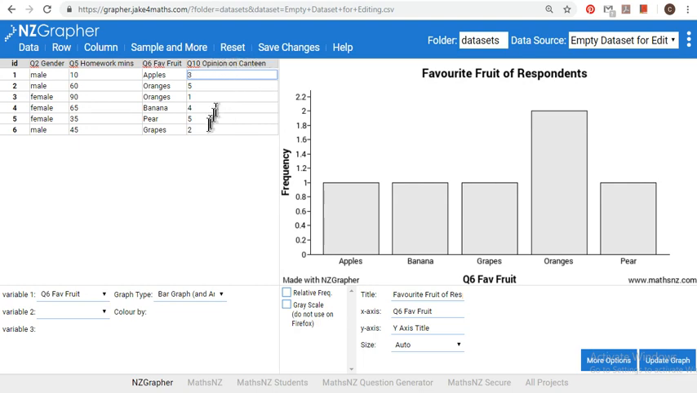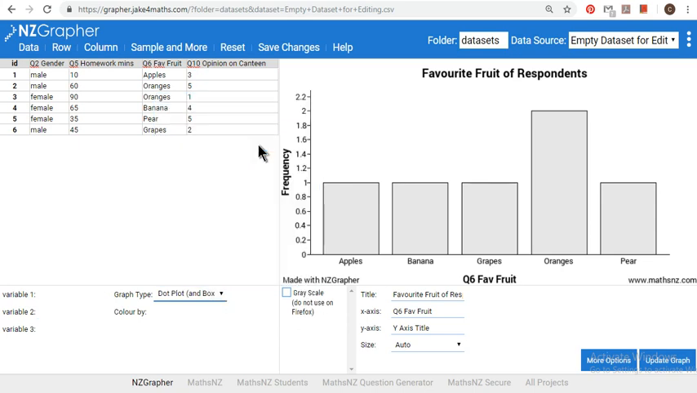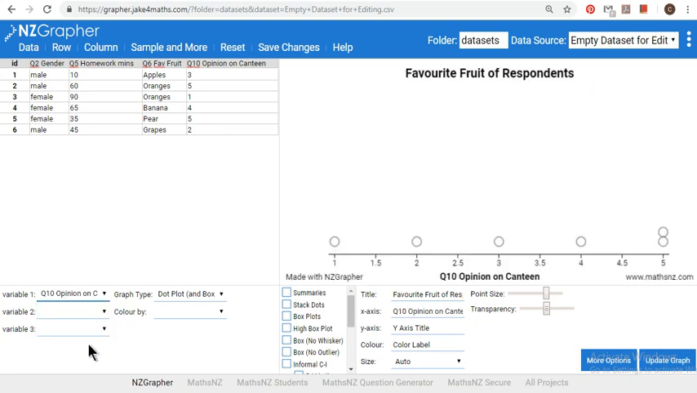Opinion on canteen, the rating scale question that we had there. So what you might want to do is a box and whisker. Let's just see what actually happens, whether it turns out nice or not. Be interesting to see what it actually looks like. Box and whisker diagram. Let's just try it anyway.